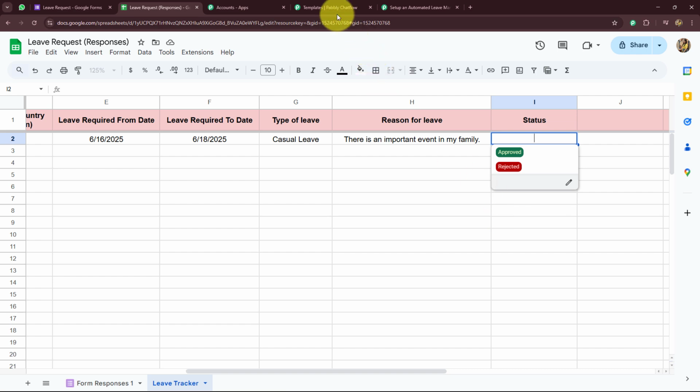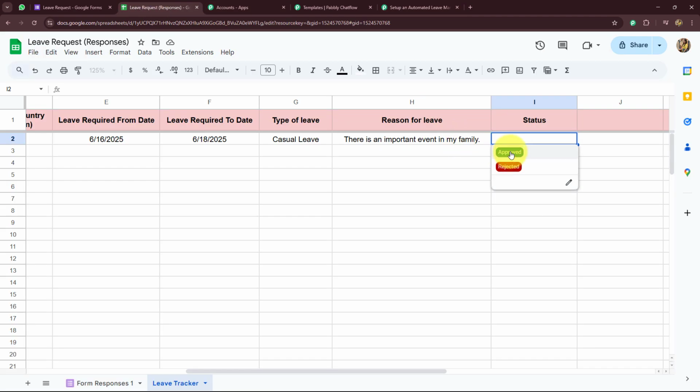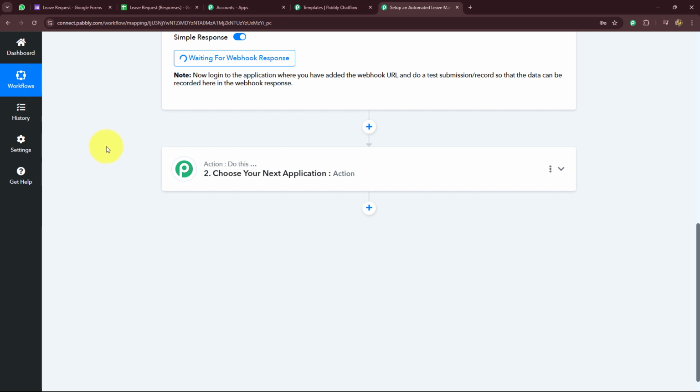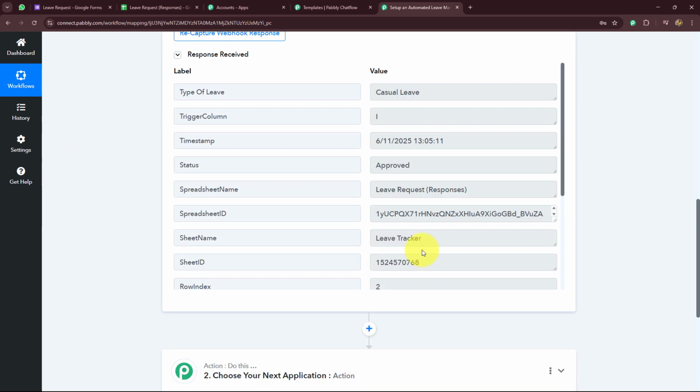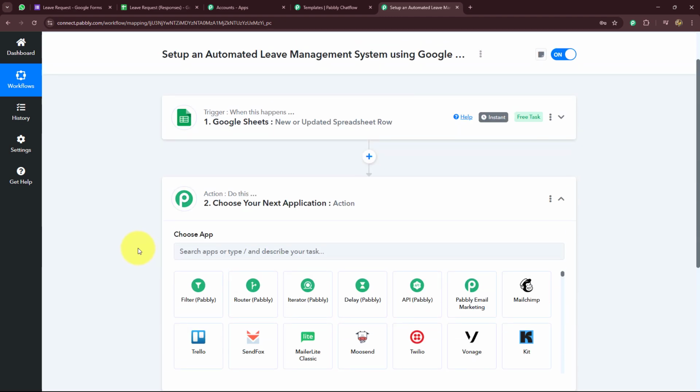As soon as I update the status, we will be receiving the response over here inside Pabbly Connect. So let's say this leave is approved. As I have approved the status, I will take you back towards Pabbly Connect. And here we can see that the details are captured and the status we have received of the leave is approved. Now we are going to quickly go towards Pabbly Chatflow and we are going to send the message.